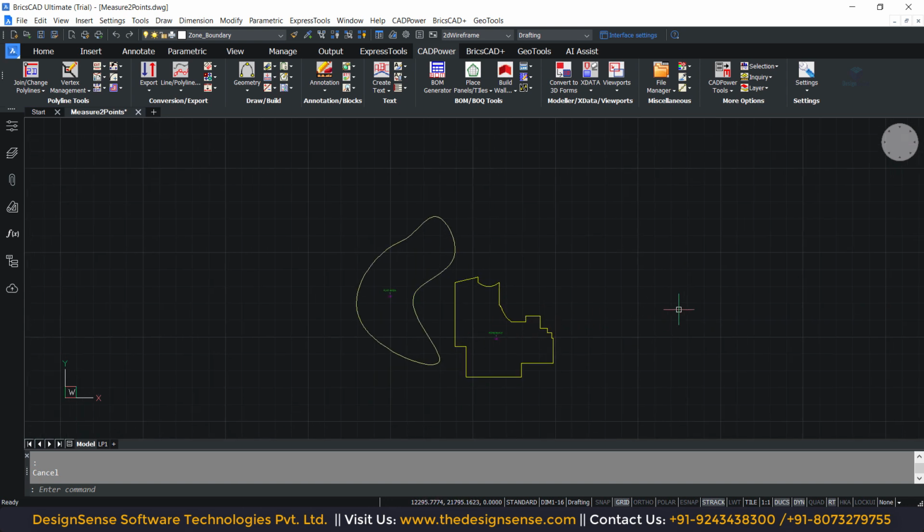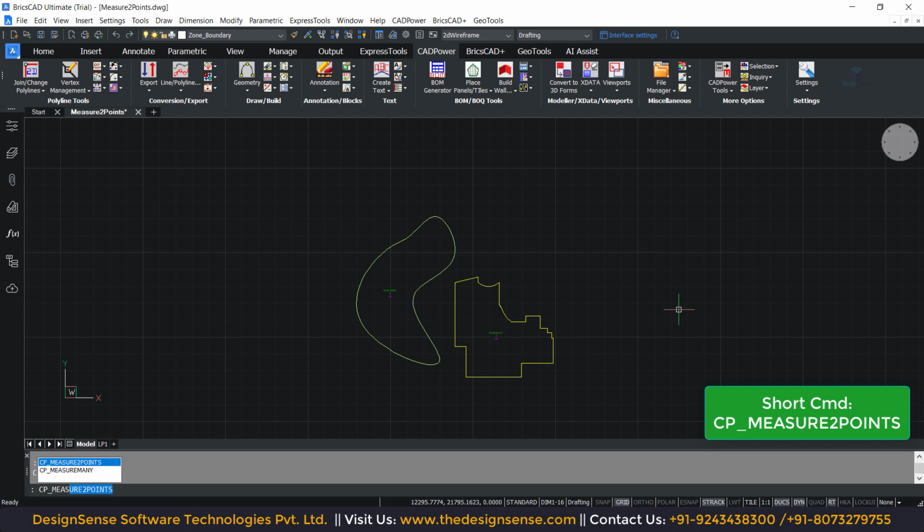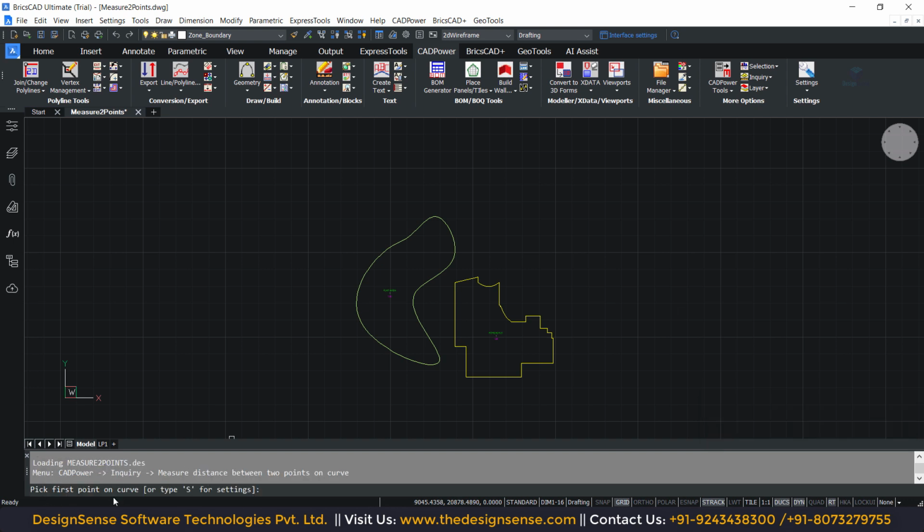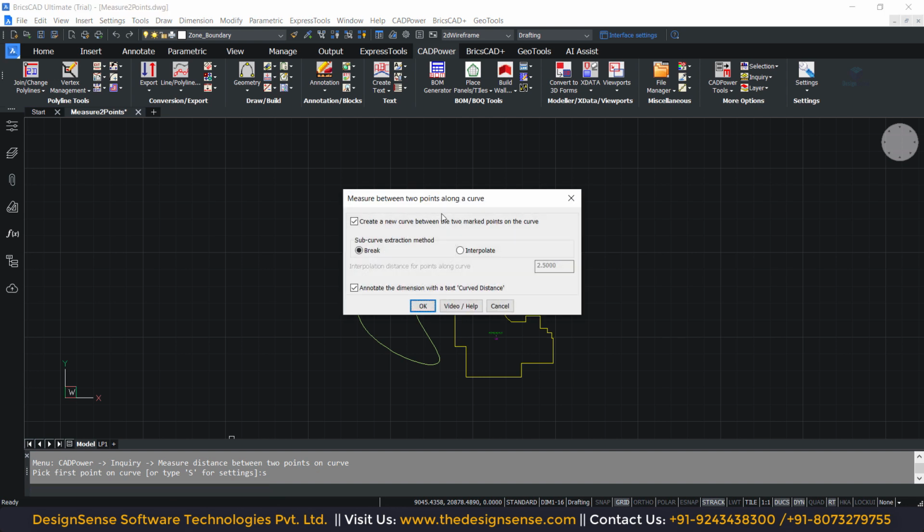So I'm going to type CP_measure2point, enter, and now you can see we have the option: pick first point on curve or type S for setting. So I'm going to type S, enter. Now you can see we have the setting window. Here we have these options. The first option is to create a new curve between the two marked points on the curve. So we need to click here.